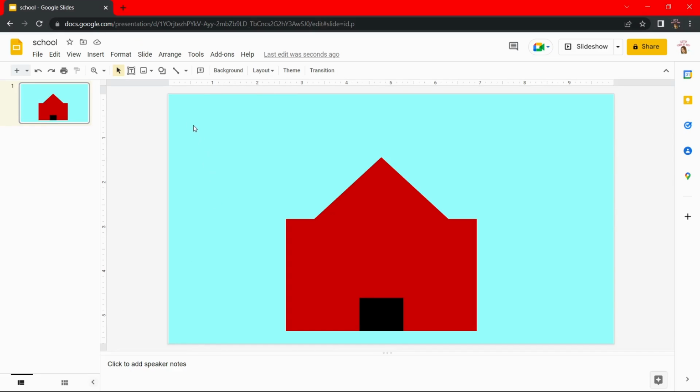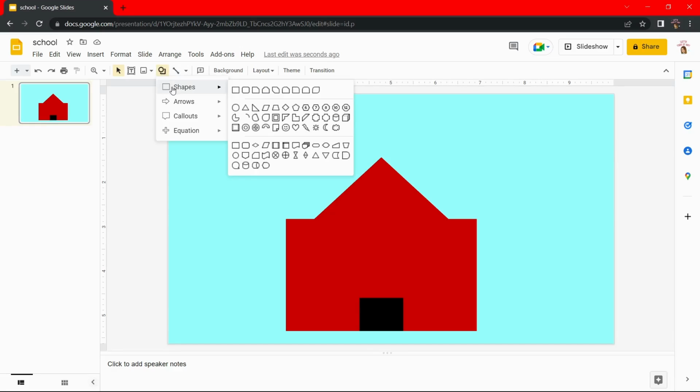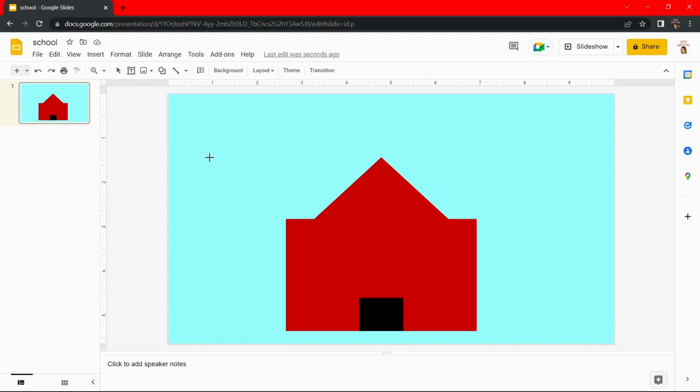Next, I'm going to begin adding my windows. So in order to do that, I'm going to use a square, which is the rectangle, and the square is actually the same thing. I'm going to click it, and now that I have a square, when I start to shrink it in to make it smaller, sometimes it loses its shape.